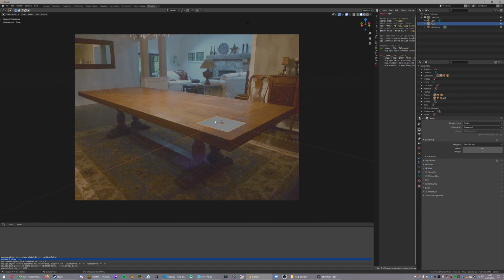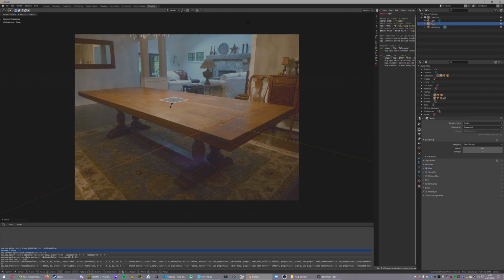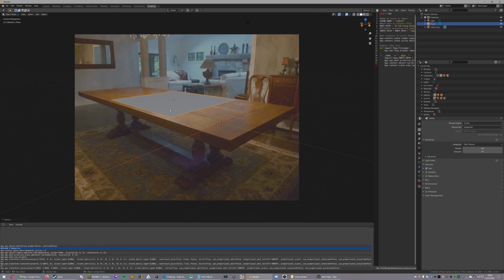all we have to do is grab this plane with G, and then we can move it along the x-axis by pressing X, and then move it along the y-axis and put it about in the middle, and then use S to scale it up to the size that will be the render, and then you can scale it in the Y direction also.